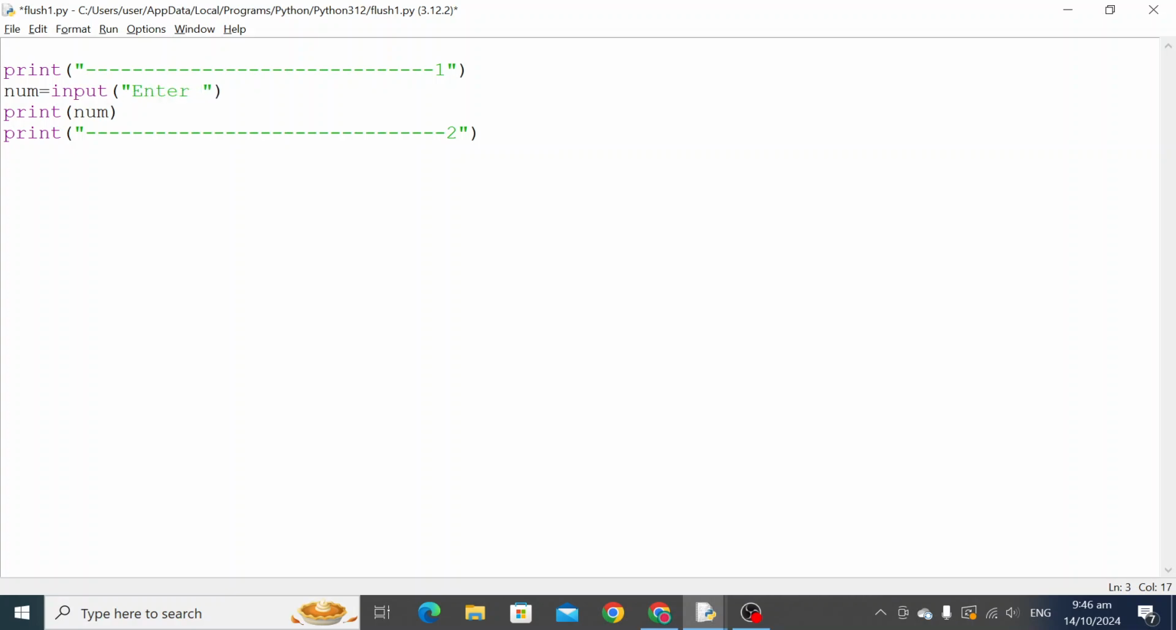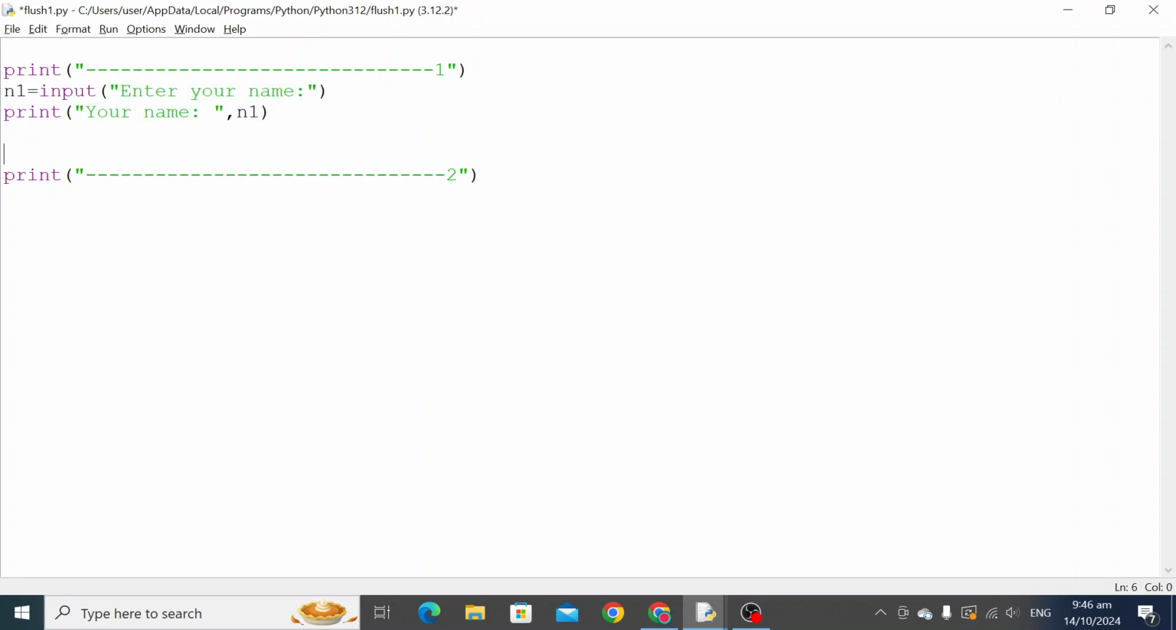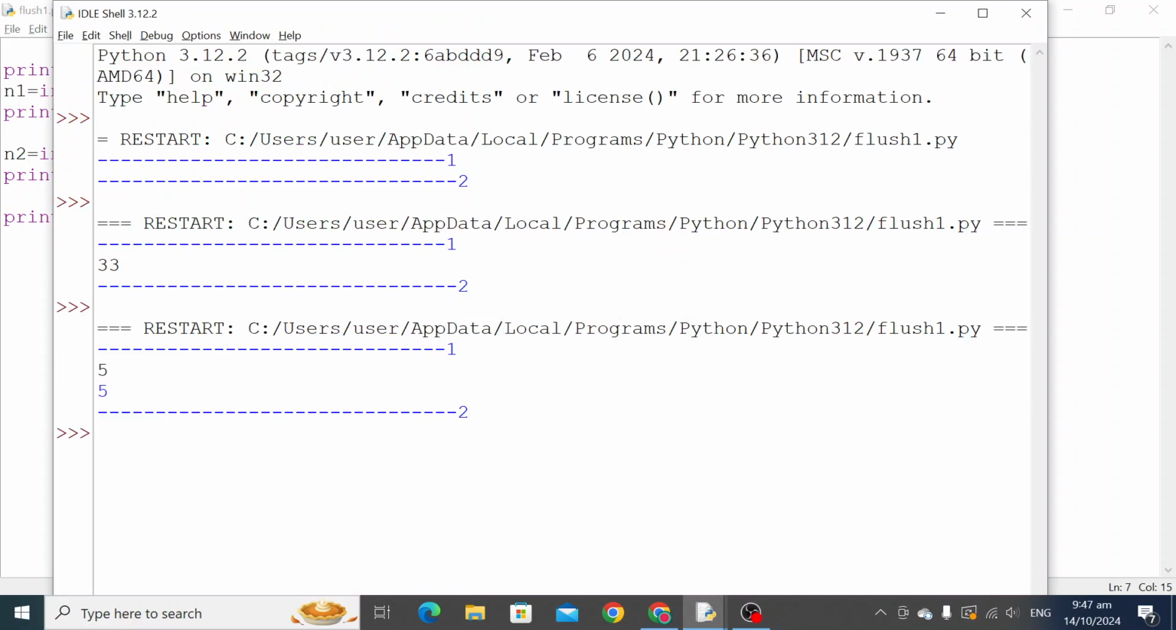Just like, enter your name. Now I will take a variable n1 and give a message, your name, comma n1, right? In the same way one more input will be taken. Once you enter the name, it will display the name, and then enter your age, it will be n2, here also n2, so your age. Press F5 again, save it and run it.